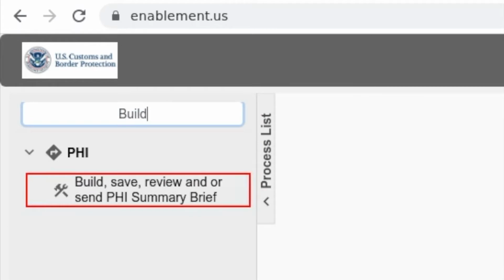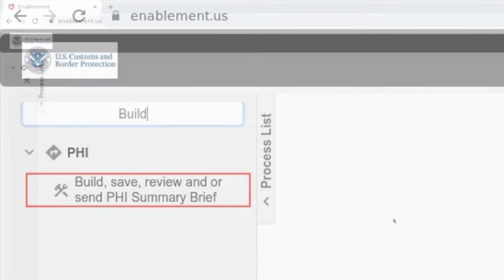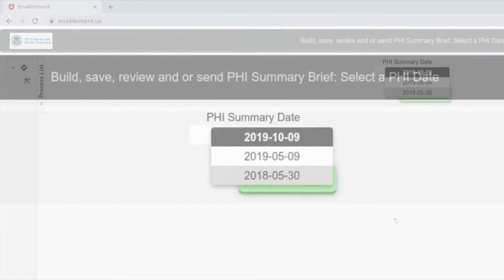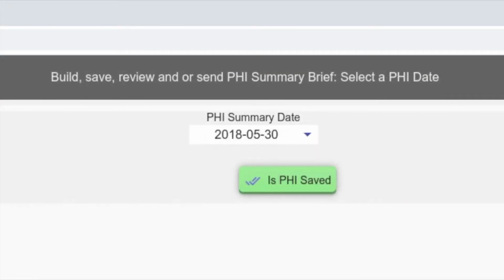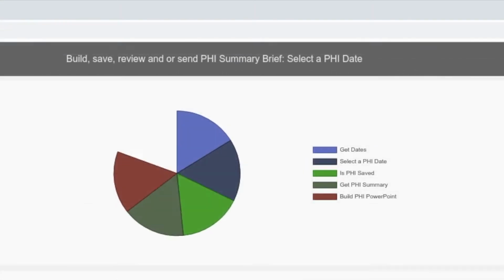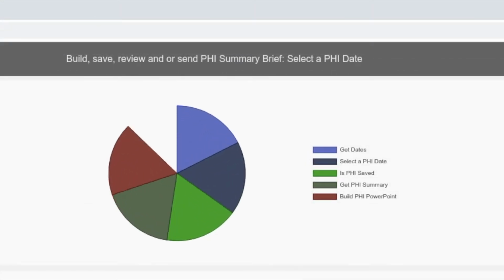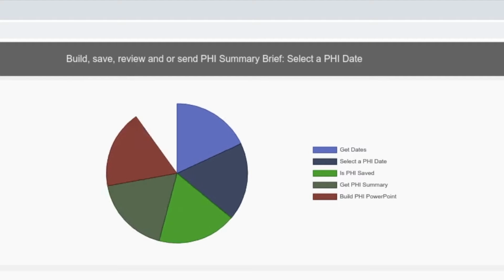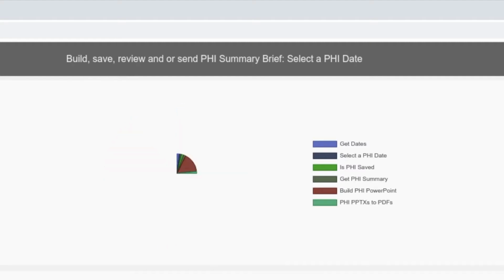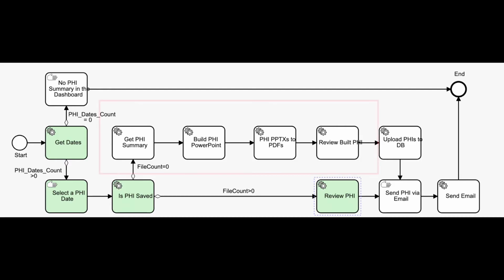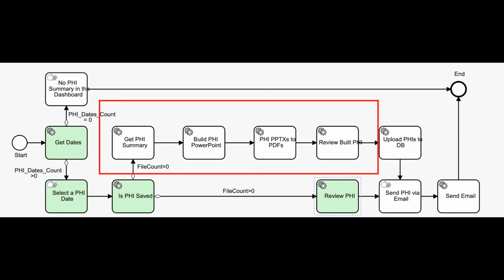When the user clicks on the Build, Save, Review, and/or Send PHI Summary Brief process, it allows the user to select a PHI summary date from a list of all the historical and working state briefs to allow the user to build the PHI summary briefs. Once the user selects a date, and if the PHI summary brief of the selected date is in a working state and not finalized, the dashboard builds the PHI summary from the most up-to-date data and allows the user to review it before finalizing the PHI summary briefs.